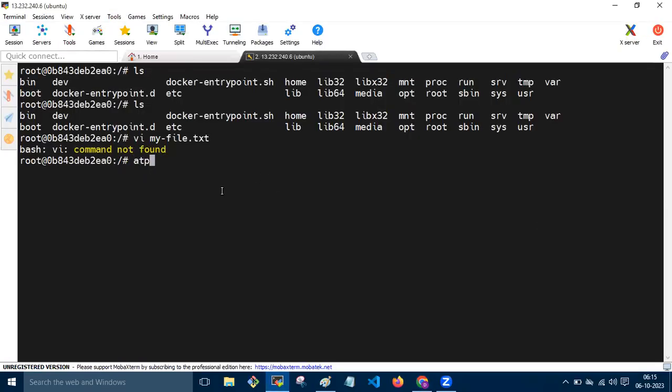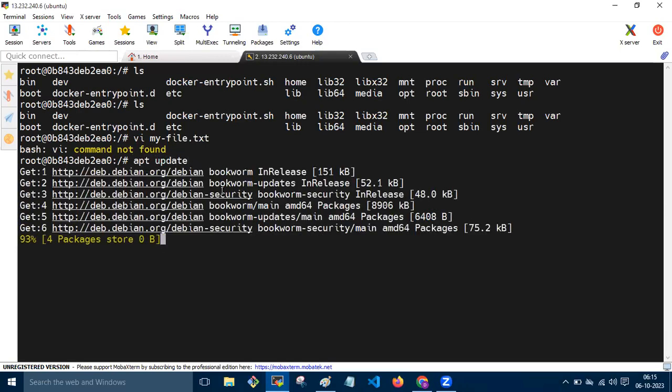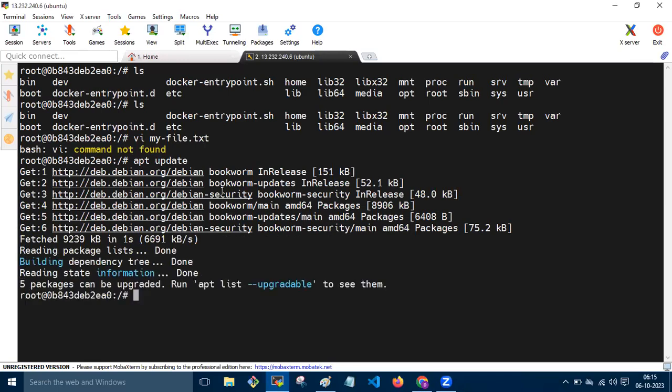For that, apt update, we have to update the package repository. Then apt install vim, and I'm auto approving it.